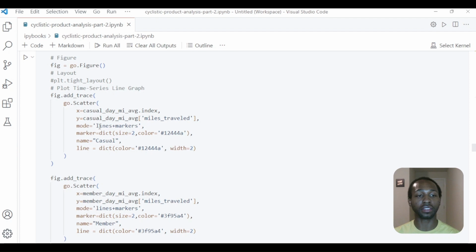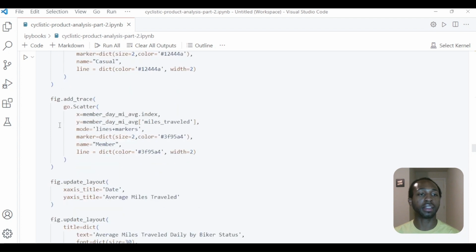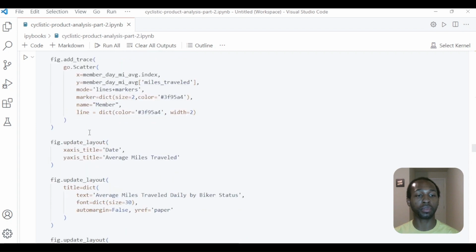And then for the mode, we're going to be doing lines and markers. For the marker, again, this is a Plotly graph, so you're going to be using dictionaries for a lot of the arguments. And we're going to set size of 2, color. The name is going to be casual. We're just naming the actual line, I think. And then the color and the width of the line. And then we go into our second trace, which is going to be the same thing but for our members.